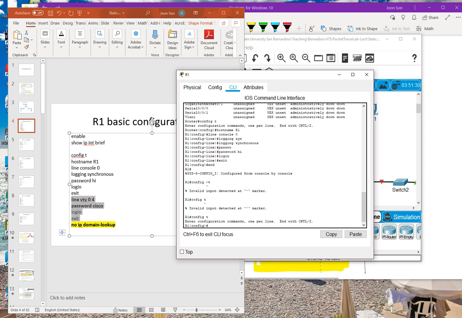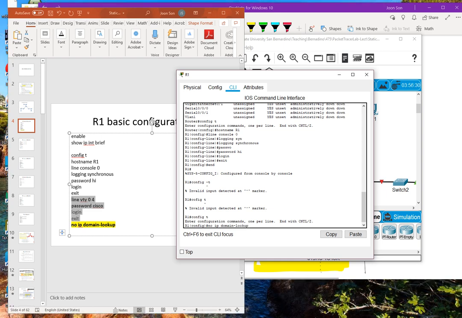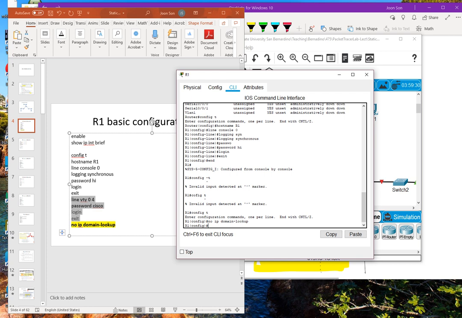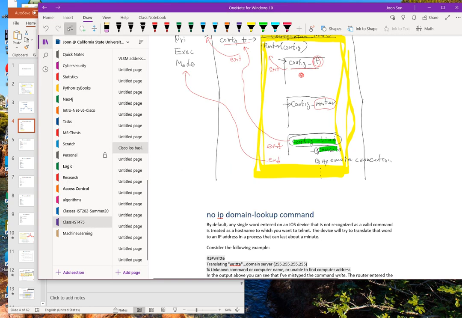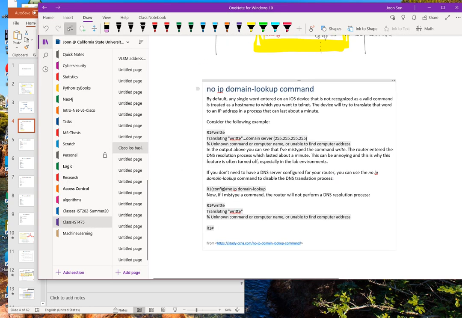Okay, so I'll go back to configuration mode. You type no ip domain-lookup in global configuration mode. This is a very important command, and it's really helpful.